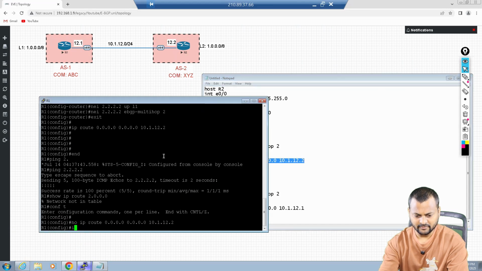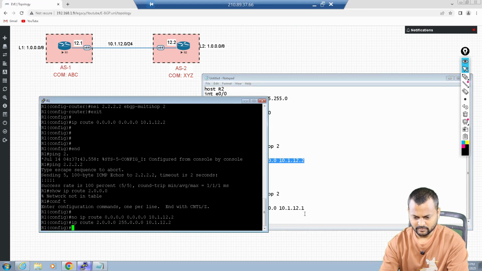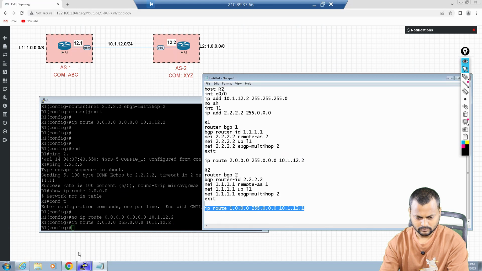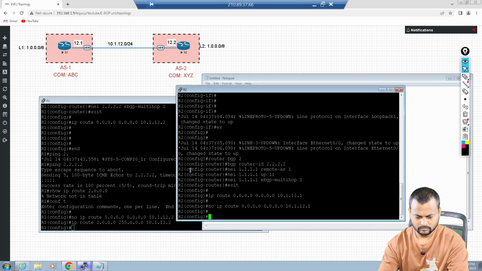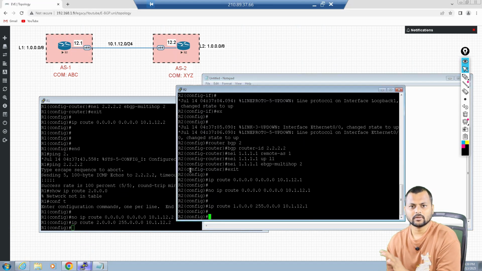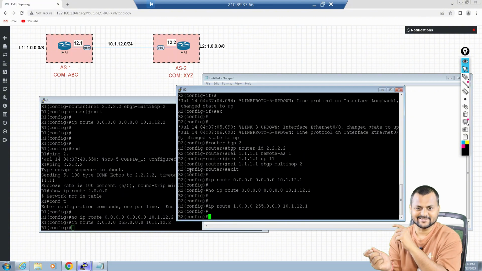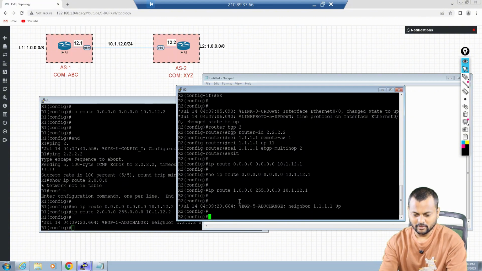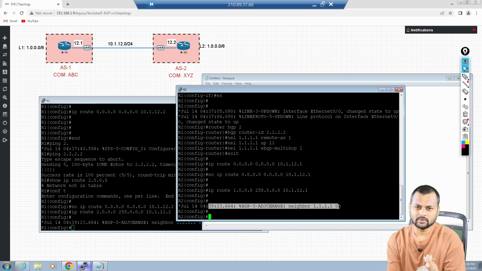Now in that case, it formed the neighborship. Wait, it will give the messages. So now you can see that I have a neighborship. The interesting part: if you use a default route to form the eBGP indirect neighborship, even the iBGP indirect neighborship, it won't work. BGP needs reachability. Additionally, it wants the same specific route to be present in your routing table as well. Thank you so much.